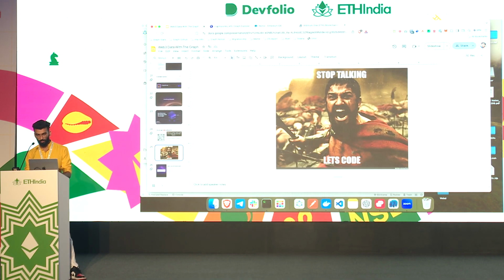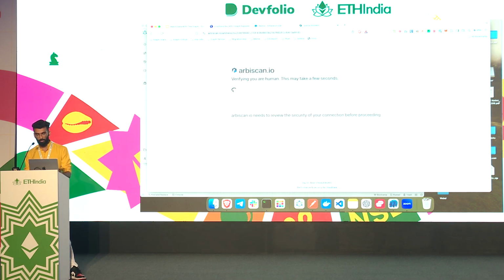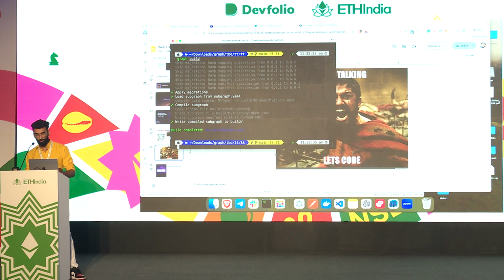So this is my smart contract that I've deployed. You can see over here, the smart contract is deployed. See, we have the smart contract. It's an ERC20 smart contract. Now we will create a subgraph of this, okay?